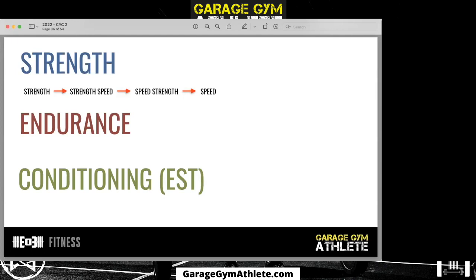And then lastly, we have speed. Speed is just moving as quickly as you possibly can. The purest form of speed would be an all-out sprint, 100 meters, 200 meters, 400 meters, something along those lines, where you are just moving your muscles as fast as you can. Contractions are happening very fast, and it's also a great way to develop power.